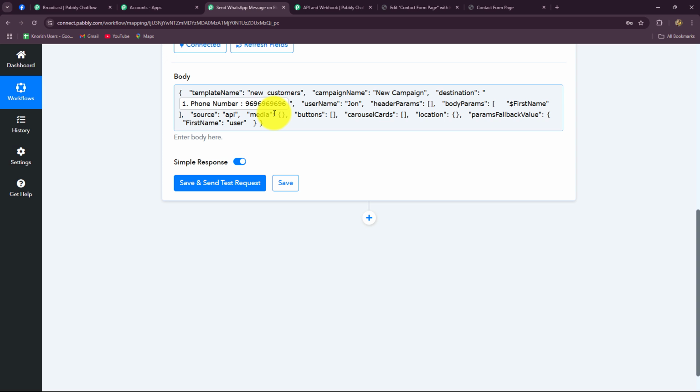And when we map a data, it becomes dynamic. That means with each and every new response, automatically it is going to replace. So every time a new form submission is made in Elementor by a new lead, because I've mapped this number in this field of the body, automatically it is going to replace. And in this way, we are going to automate the entire process of sending template messages on WhatsApp to all our leads through Elementor form submission using Pabbly Chatflow.